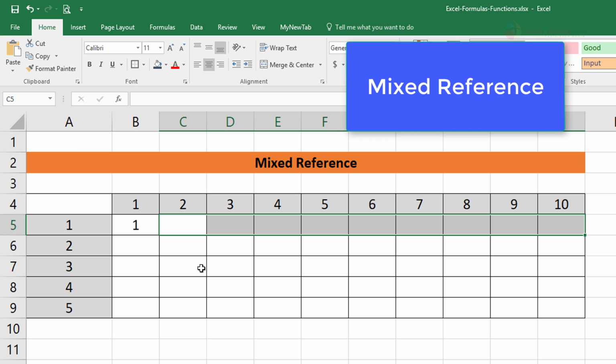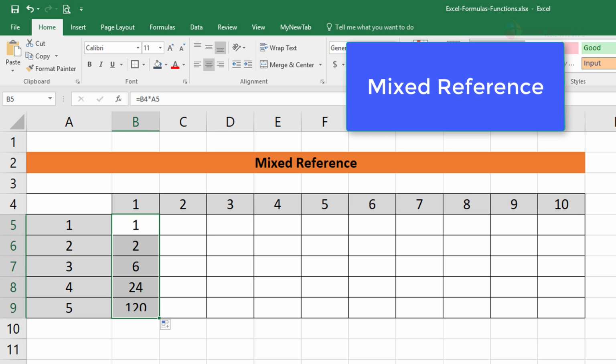Next, let's see how we can play with it. Now let's try this as well. Let's pull it down. 5 times 1 is 5, but it's 120. Let's take this out. So definitely we are messing up our whole table. So let us fix that.